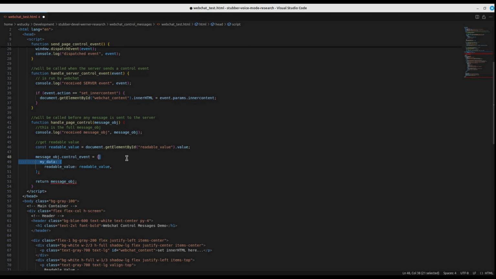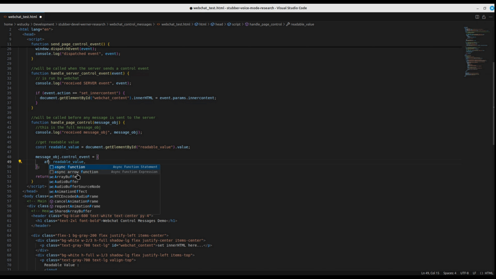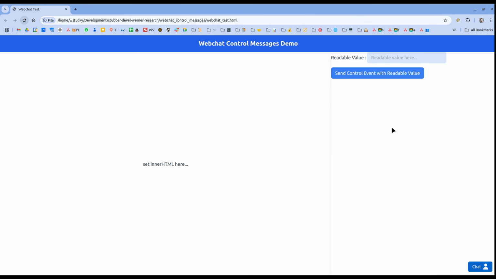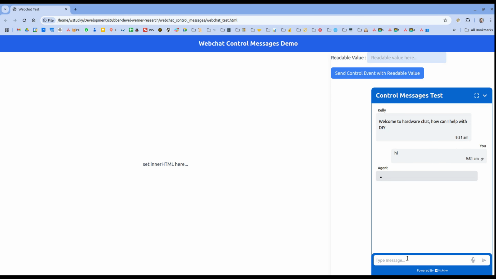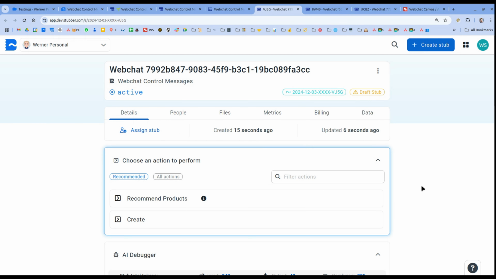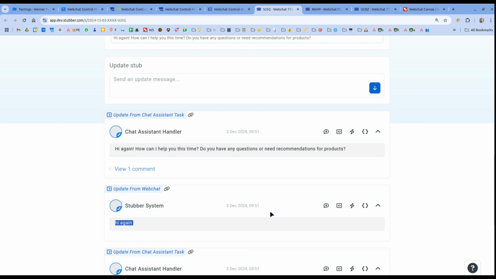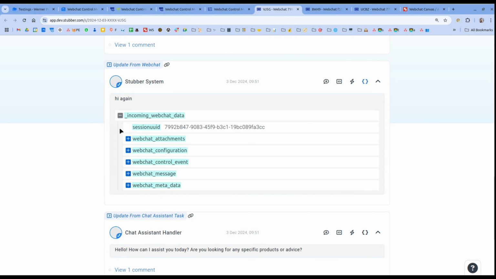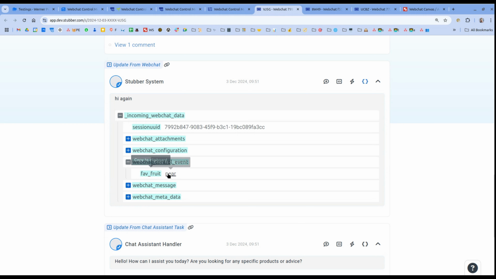Let's change this and make it, for example, my favorite fruit, something like that. And now, every time I say hi over here, let's just put a pear over there. I'm going to say hi again. So when we see hi again over here, let's go and get that stub. We can see at this hi again what data got passed through. In the web chat control event, you can see the favorite fruit, pear, over there. And so you can use this.